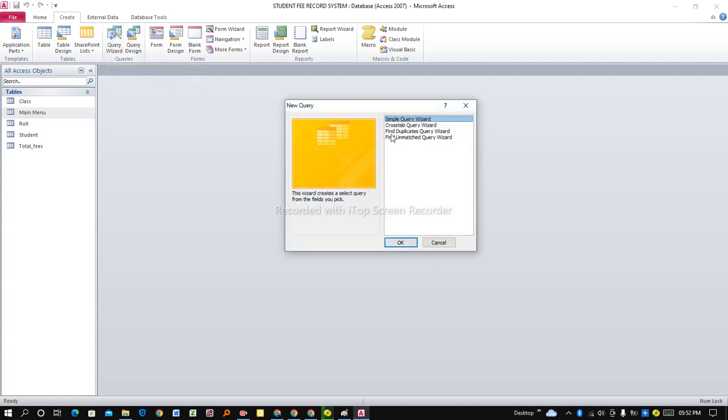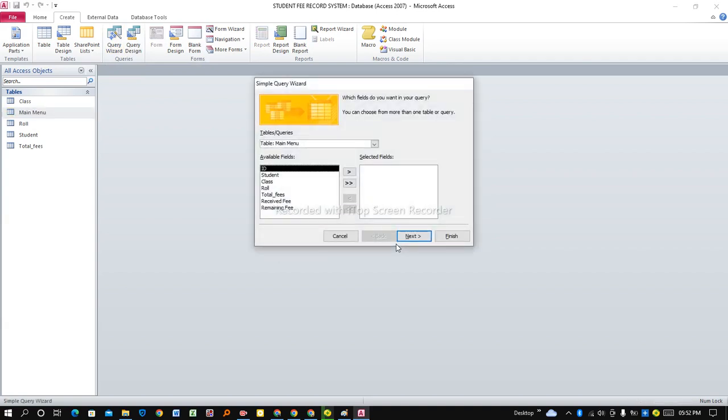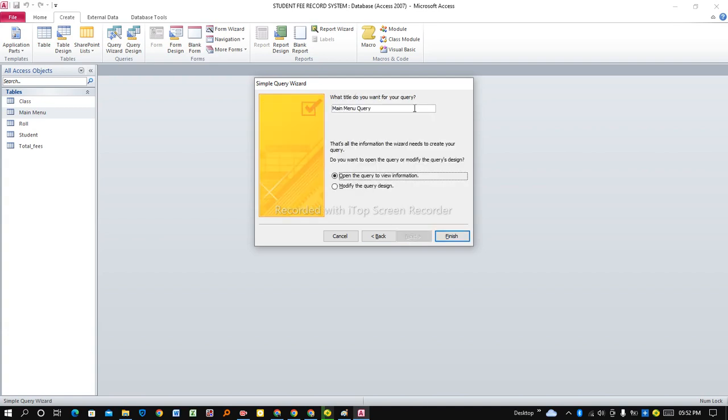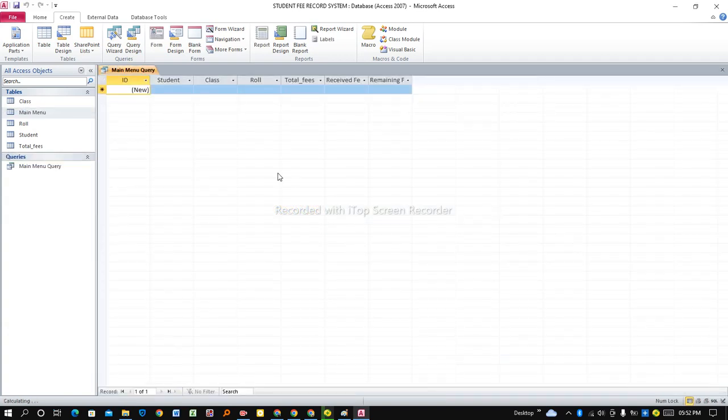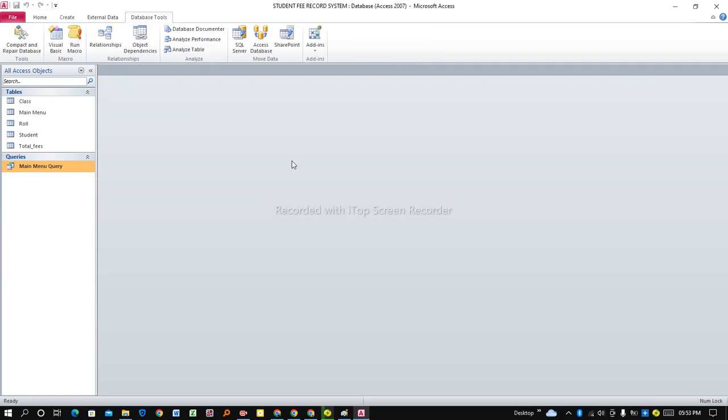So you click on query wizard, then simple query wizard, click OK. Then you select everything here, then go to next. Details show everything, click next. Then you can call it main menu query, which is fine. Then you finish. So that will be our main query. After doing so, we make sure that you selected the main menu query. Then you can close it as well.